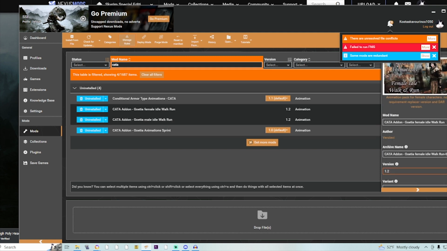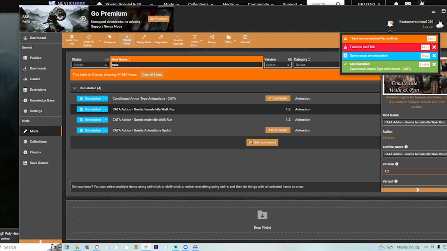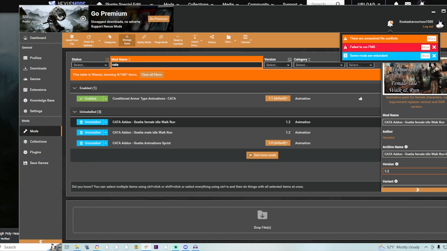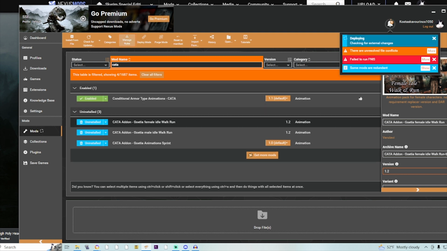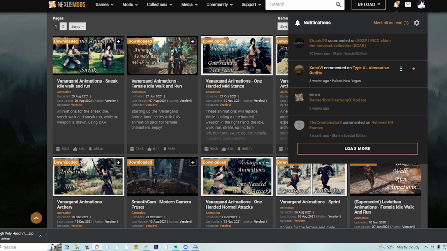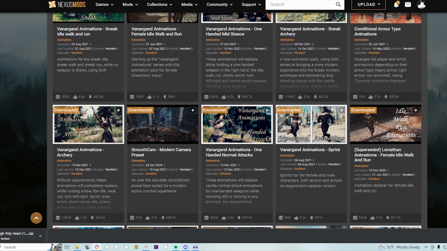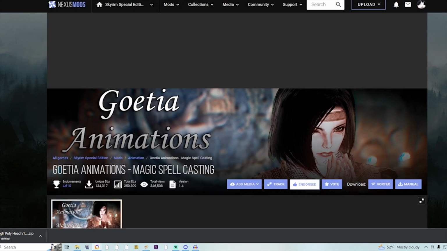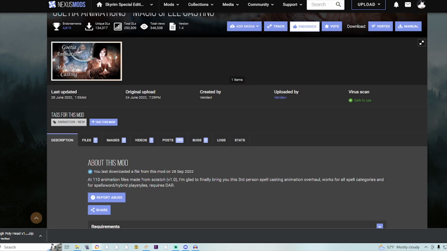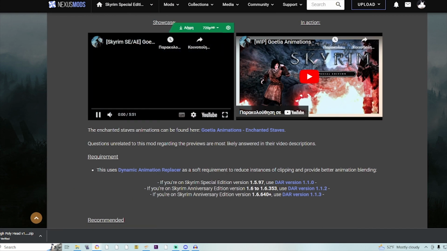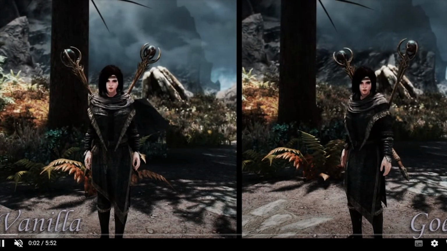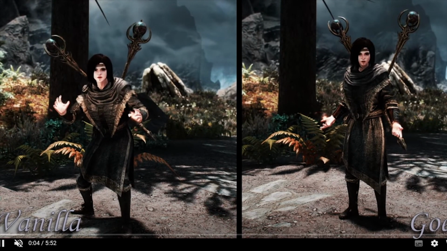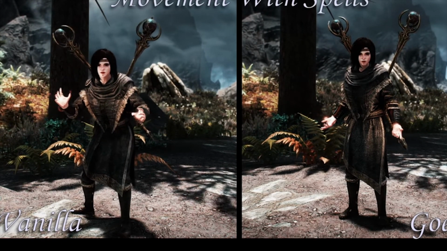Those are the animations we're going to get, by the way, which improve the walking, the running and the sprinting animations to a point where they're not over-sexualized, which is how every animation looks out there, I swear to God. They look normal, and I'm going to show you how they look as well. Okay, we have this one, which is what I wanted to check. So, Goetia animations. Let's start with the magic spellcasting. This is how it looks, magic spellcasting. You see the vanilla and you see the Goetia.